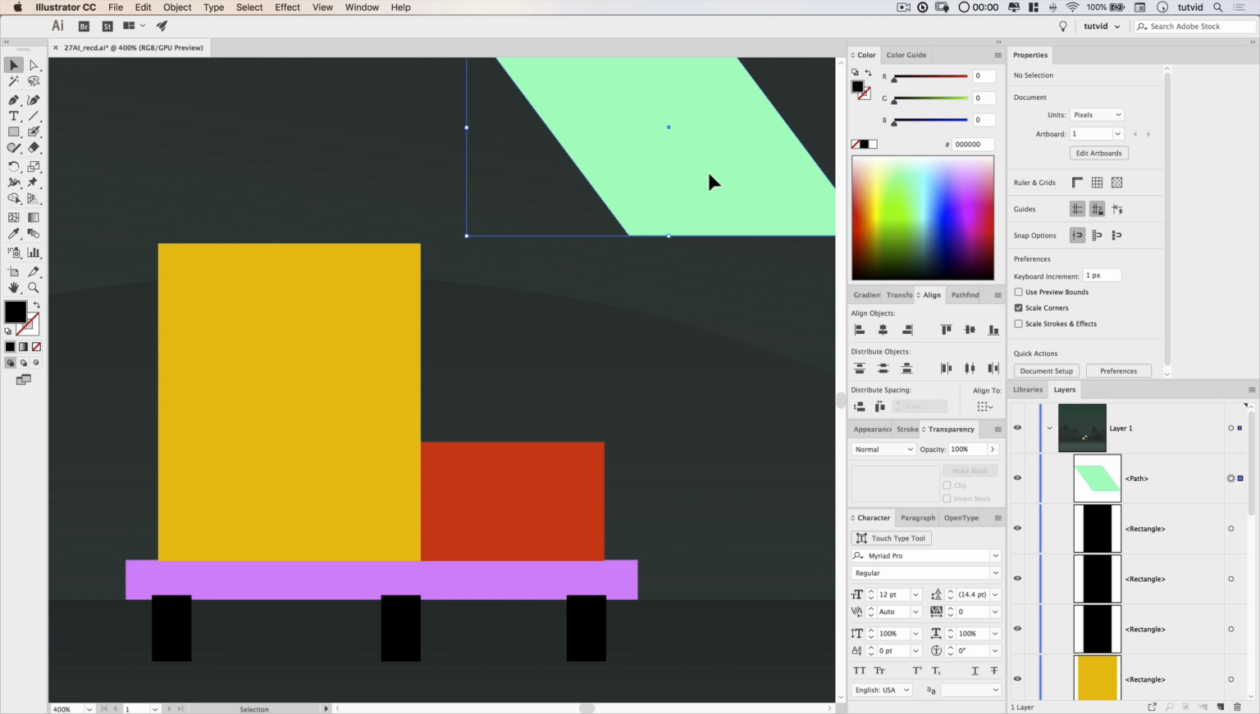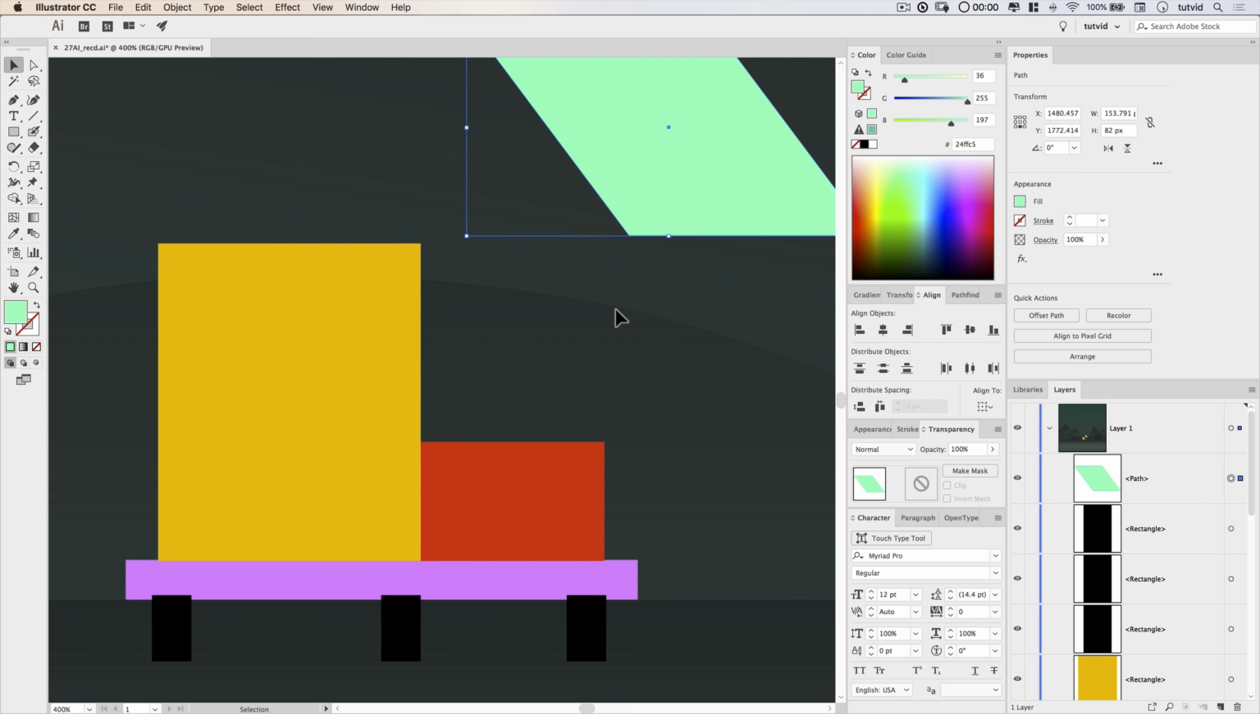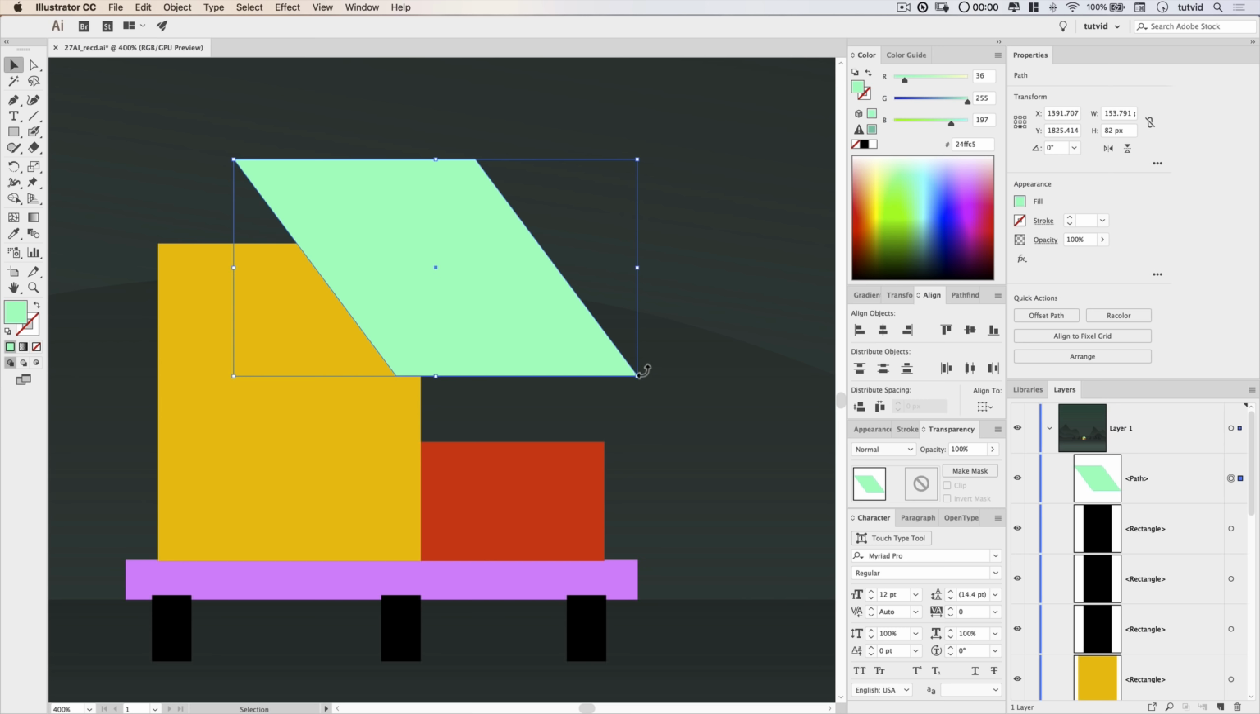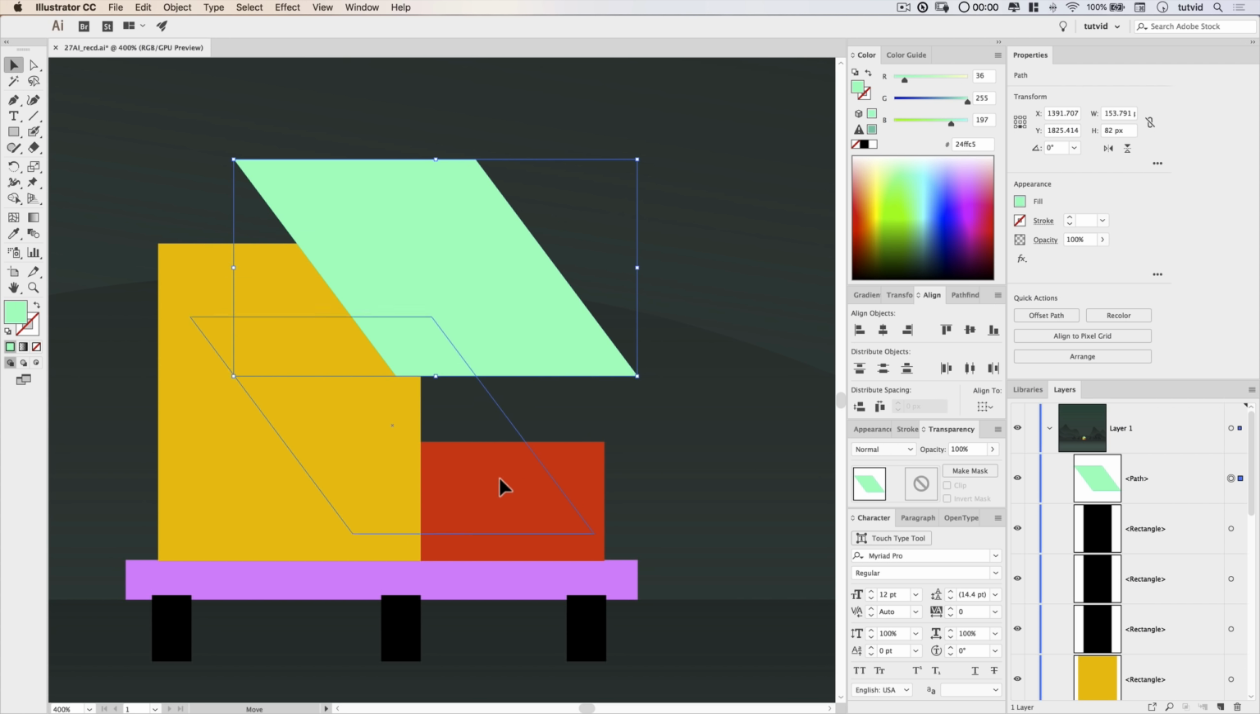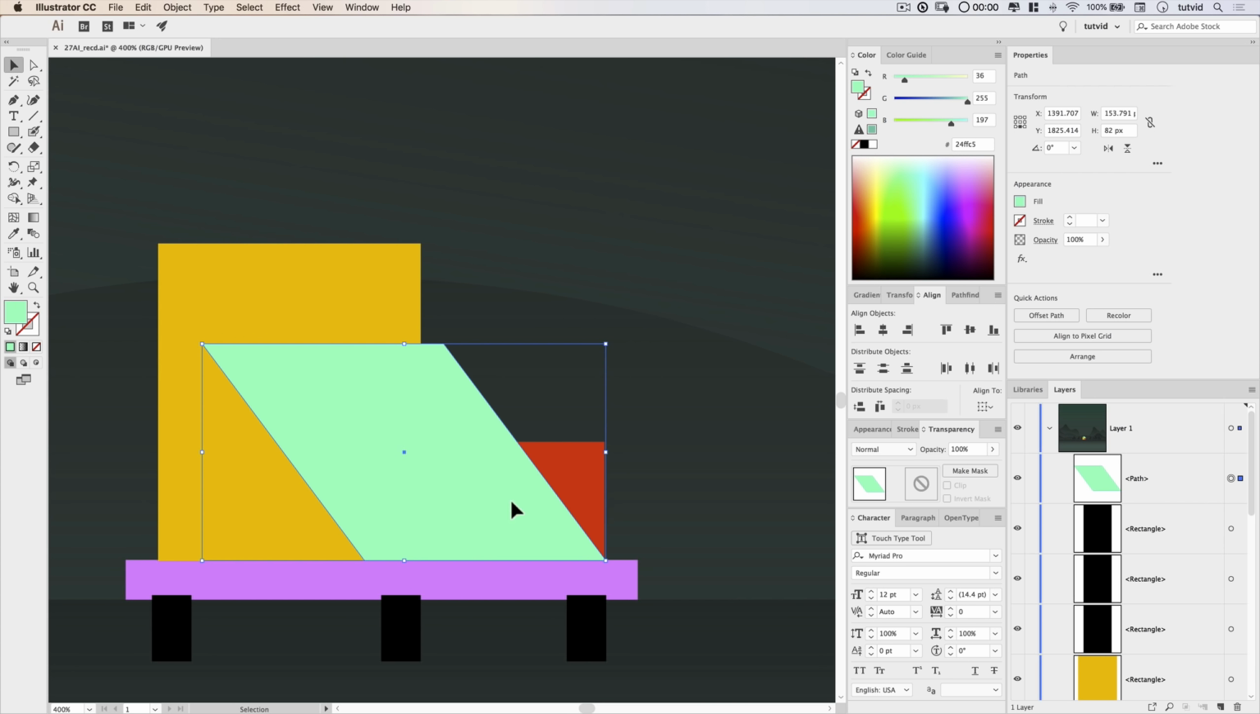What I want to do is grab the roof. Now that I have this stuff in place, I'm going to grab the roof and I want to align the bottom right corner with the bottom right corner of this rectangle. So I'm going to bring it down, and it doesn't have to be perfect, but as long as it's close, that's probably good enough.